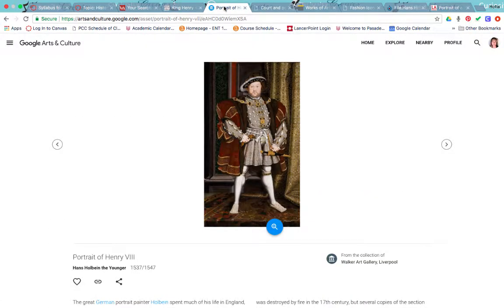There's also Google Arts and Culture, and you can use this as a jumping off point. Google Arts and Culture collect things kind of like Pinterest or Wikipedia does, and then you can use that to figure out where things are from. So for example, this here is from the Walker Art Gallery in Liverpool, England. So I could go there and search for this image of Henry VIII if that's what I wanted.